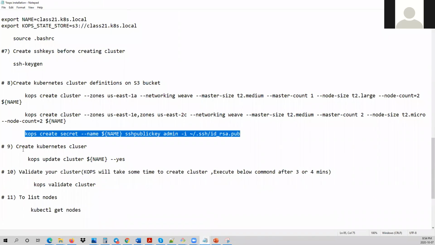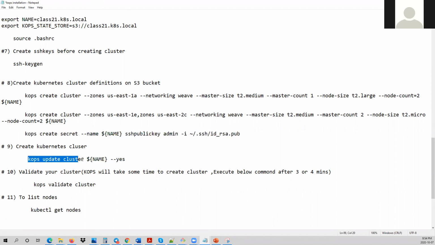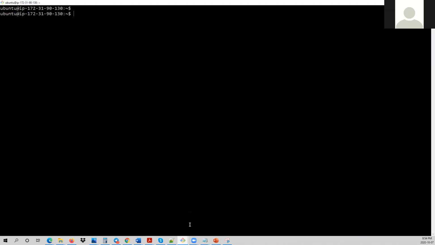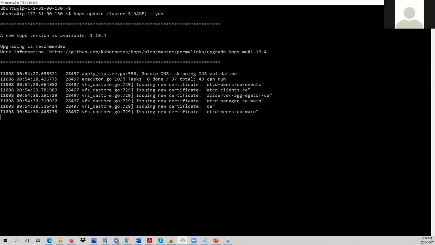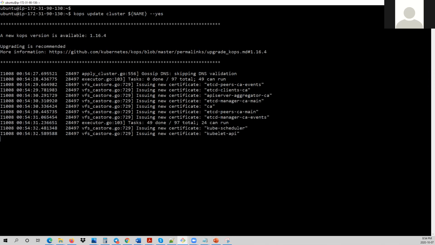So to create the Kubernetes cluster, we run kops update cluster. Once it is updated, it has to be validated. So we do kops update cluster $name --yes, and there's no need for anything else. Okay, you see that it's creating the cluster now.